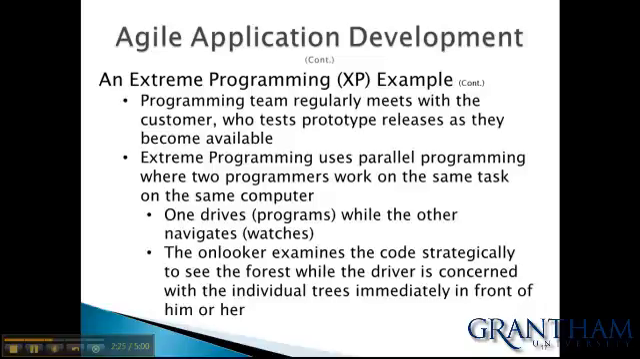Extreme programming uses pair programming, where two programmers work on the same task on the same computer. One drives while the other navigates. The onlooker examines the code strategically to see the forest, while the driver is concerned with the individual trees immediately in front of him or her.